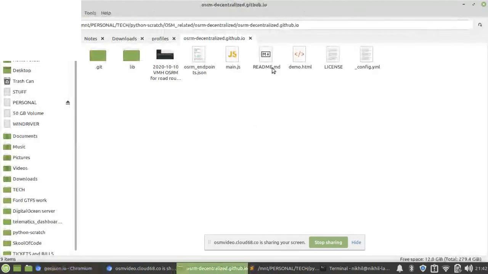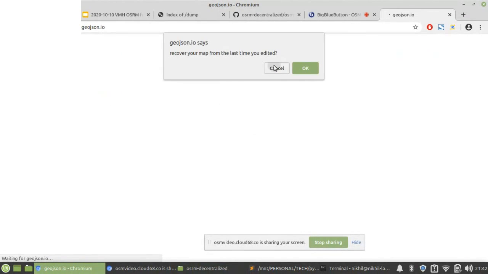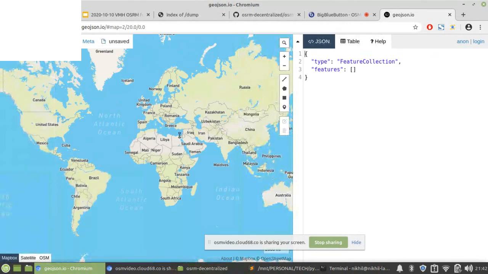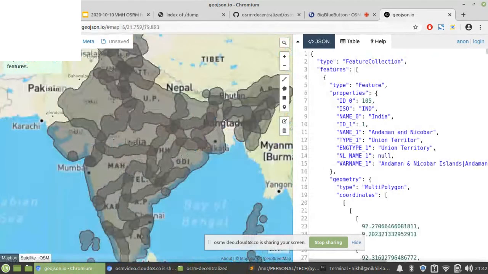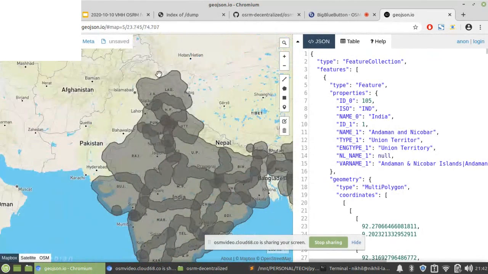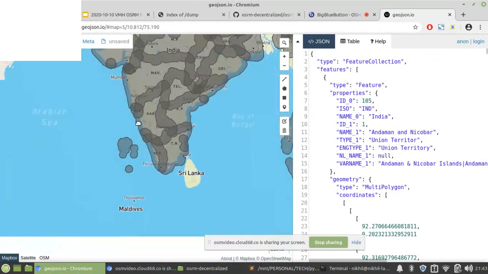GeoJSON.io. It's buffer.geojson. By the way, this site is really cool for just quickly previewing any shapefile. So I've basically buffered all the states. This is updated actually. Now we'll be having the full Kashmir and Ladakh thing also. This is an older map, but yeah.